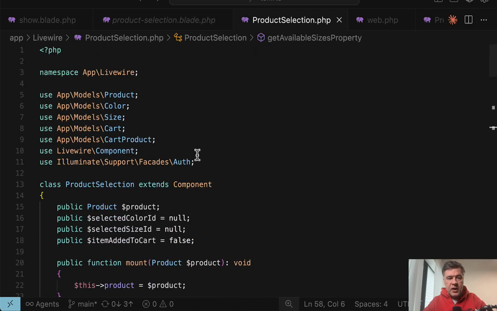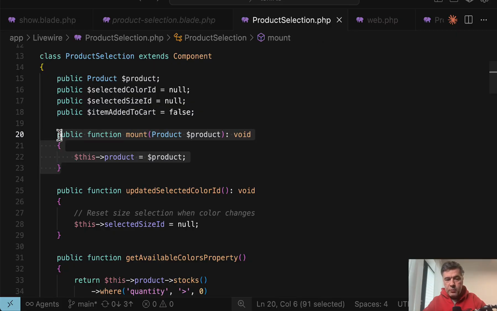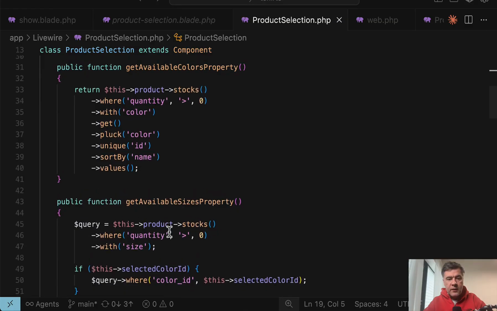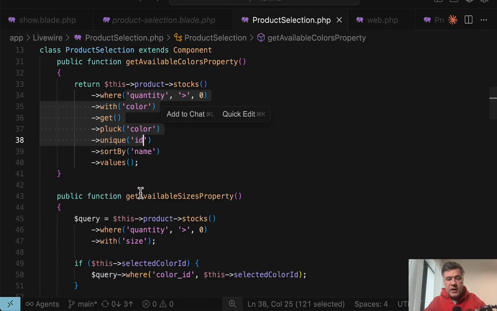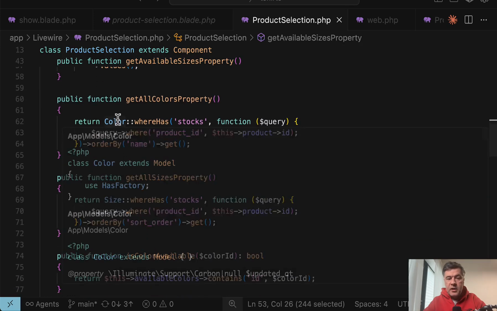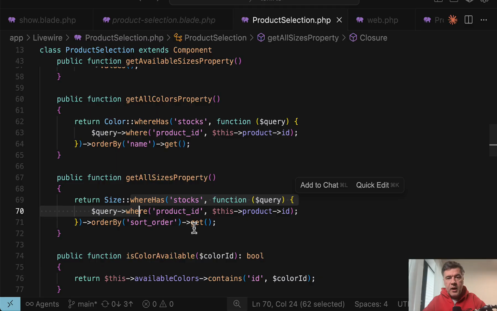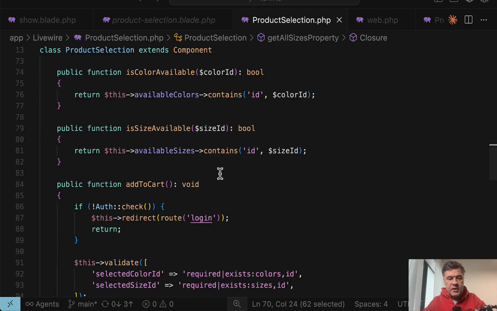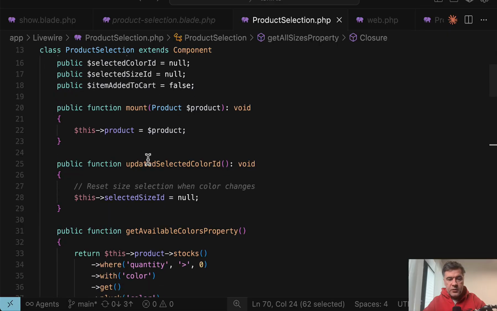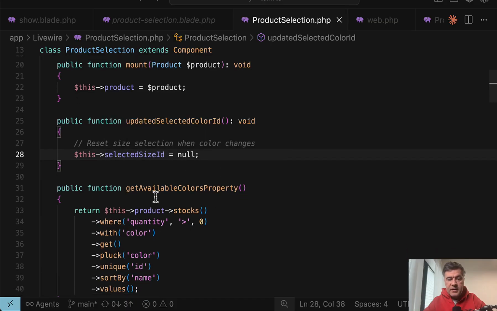Now the product selection as a component. On mount we have the product from the database, and the default values of selected color and size are null by default, and then we have the get available colors property and get available sizes property, where we get the data from the database, get all colors, get all sizes. And then the main, so to speak, magic of updating sizes for colors happens on updated. Let me find it somewhere. Yep, this one, updated selected color ID. We reset the selected size ID to null.